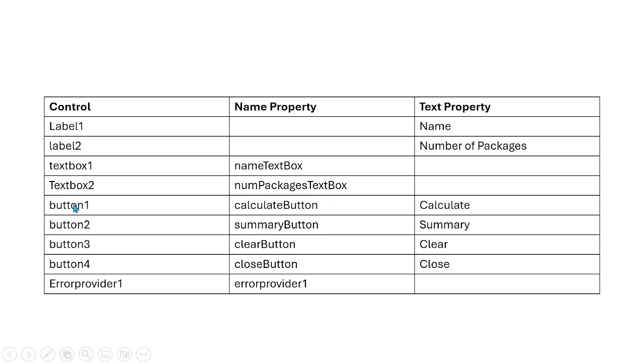Then we have button 1, 2, 3, 4. Four buttons, one for calculate. So calculate button will be the name property of the calculate button, then the text property is going to be calculate. The same thing: the name property of the summary button is going to be summary button, then what the user is going to see, or the text property, is going to be summary. The same for the clear and the close.